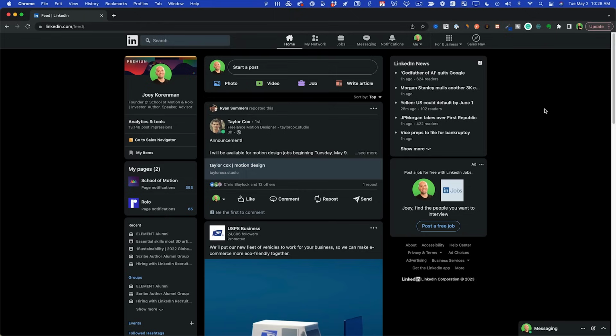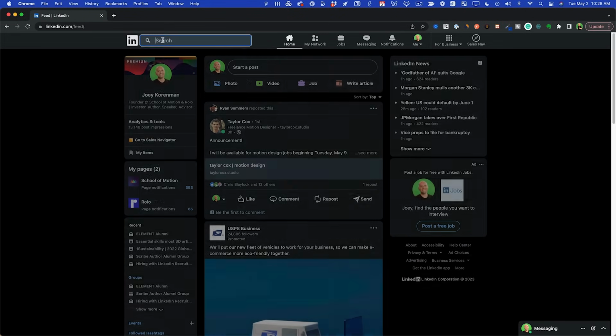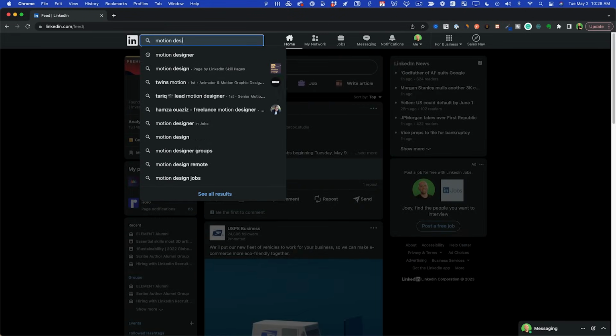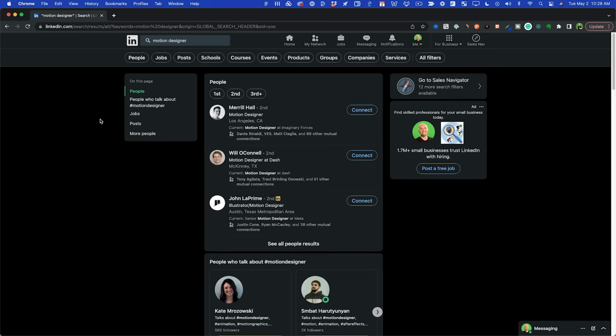using the job search functionality inside of LinkedIn. So here's how this works. You're gonna go up to the LinkedIn search bar and you're gonna type in a search term, let's say motion designer. Now, by default, LinkedIn is gonna show you people who are motion designers. This is not actually what you want at this point. You're looking for jobs. So we're gonna come up and click on jobs.